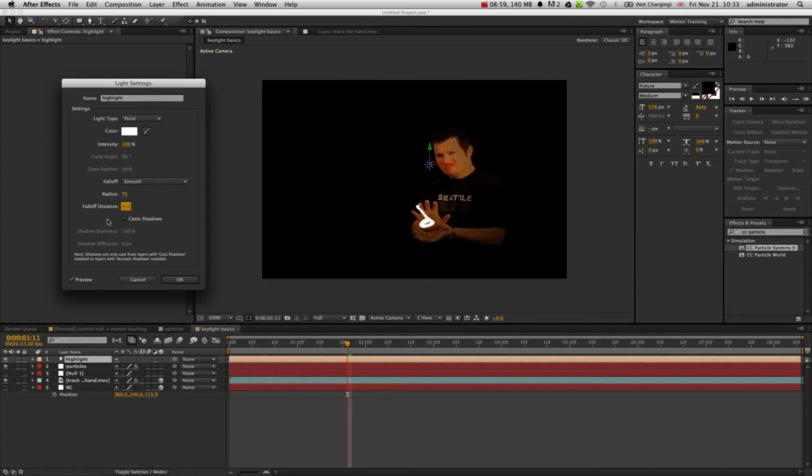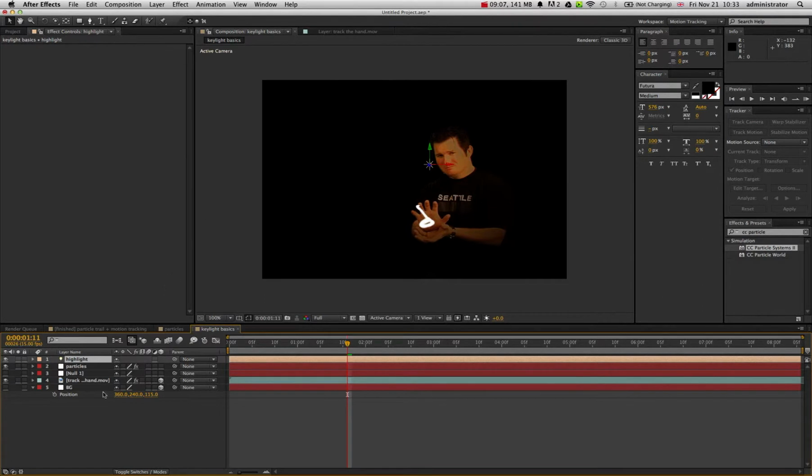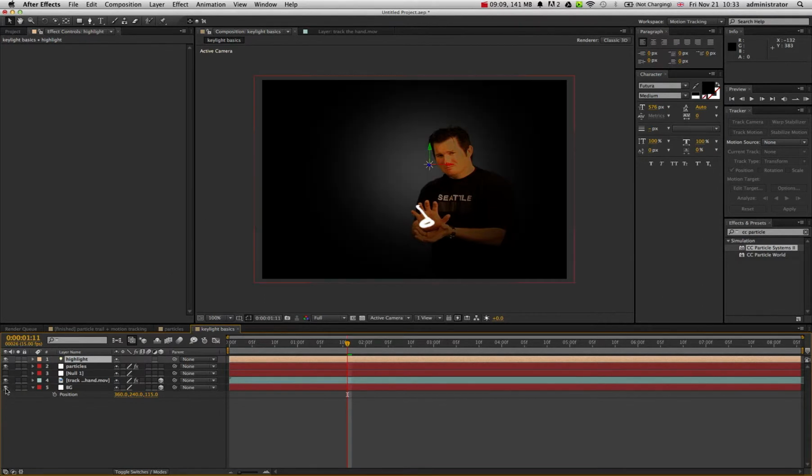Now the other thing I want to make sure is that the light casts shadows, so I'll click OK. That's fine. Switch back on my background. Okay. Now I can play with the lights a little bit, but first of all I want to make sure that the light, which is supposed to be cast from the particle system, also follows the particle system.